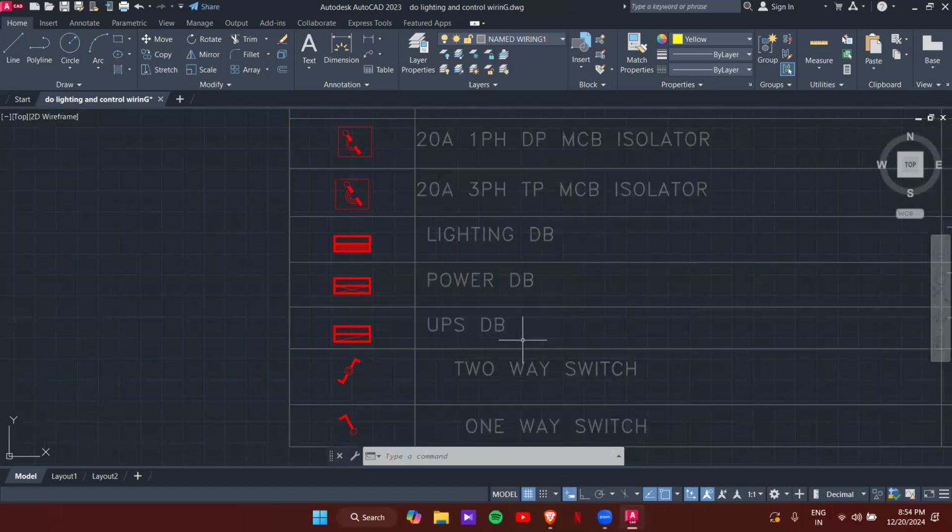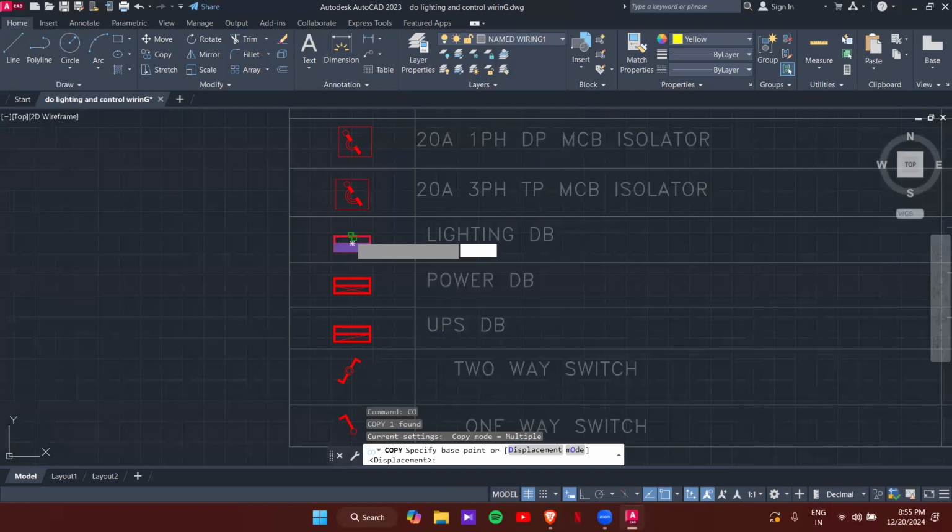Lighting DB, power DB, and UPS DB. So in this case, we can use a lighting DB for the normal residential case. Power DB will be used if we have a lot of three-phase components, three-phase equipment. And UPS DB, if we have backup, you can go for the UPS DB. Okay, so does it matter here? So you can take any. I'll copy this one. Okay.